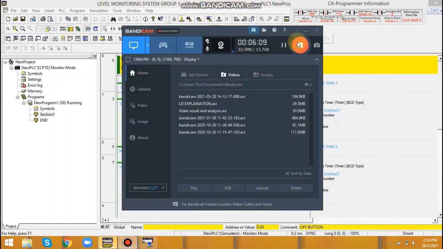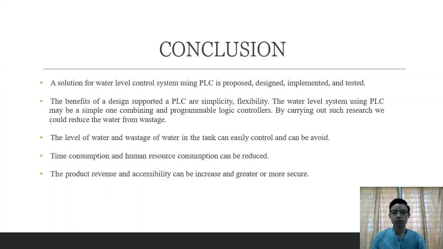For the conclusion part, we can conclude that a solution of water level control system using PLC is proposed, designed, implemented, and tested. The benefits of a design supported by a PLC are simplicity and flexibility. The water level system using PLC may be a simple one, combining a programmable logic controller. By carrying out such research, we could reduce water wastage.